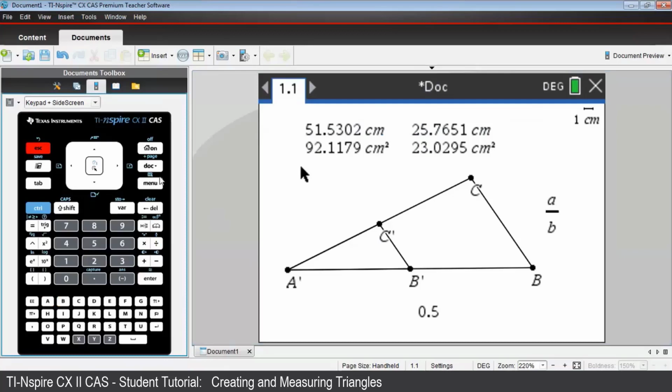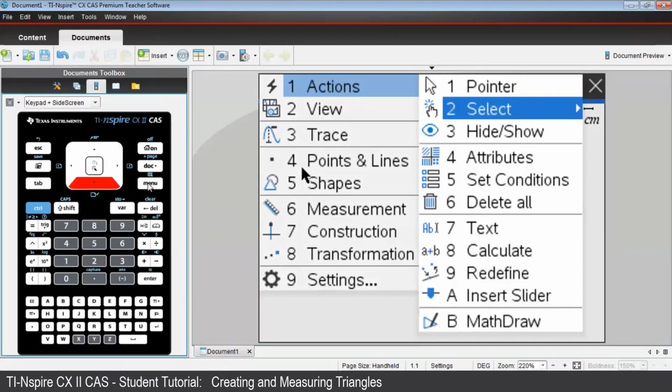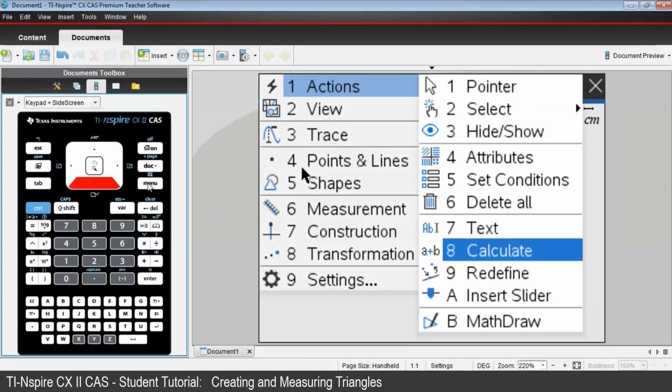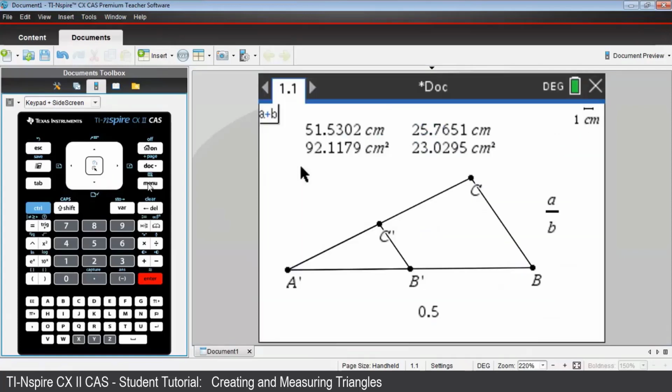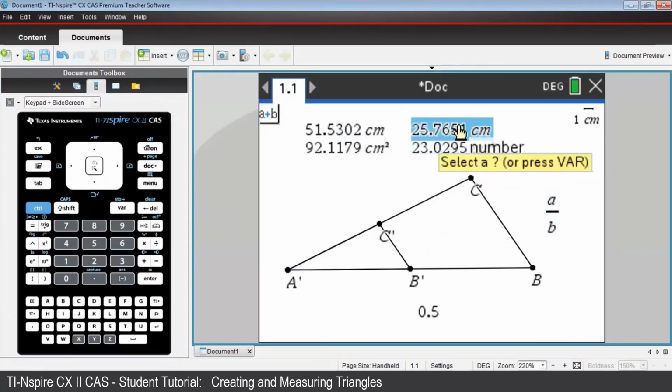Then press menu again, actions, and this time calculate. Guide the cursor to the A divided by B fraction, and give it one click. At this stage, you're invited to select what you want for the variable A. Move the cursor over to the smaller perimeter. And click.